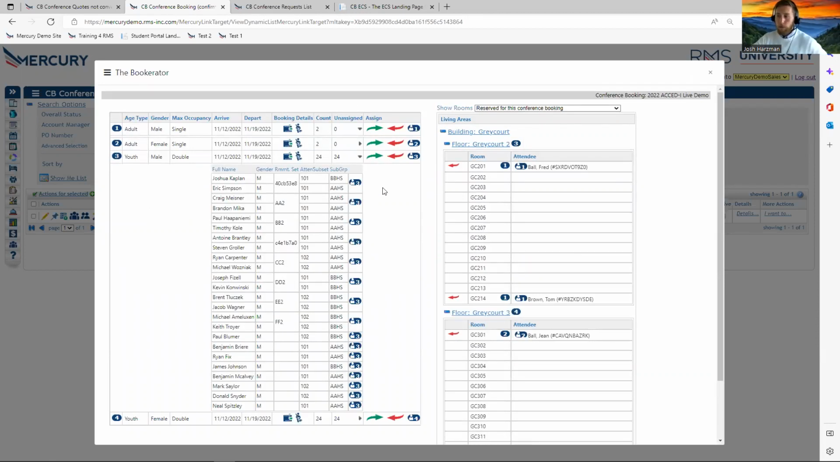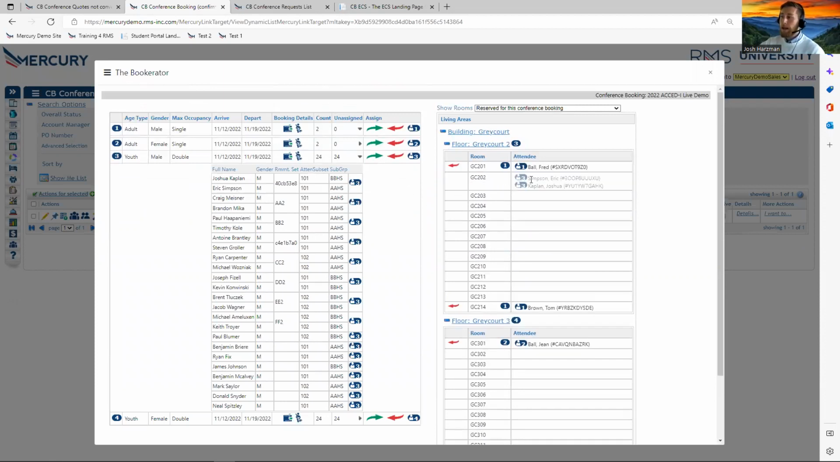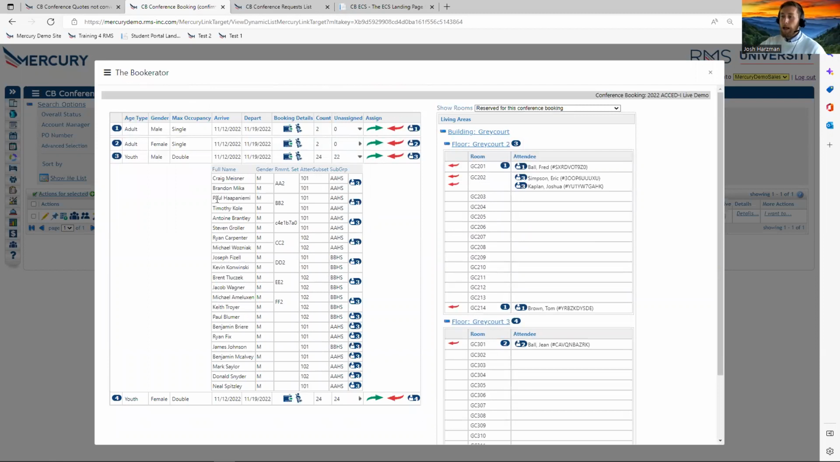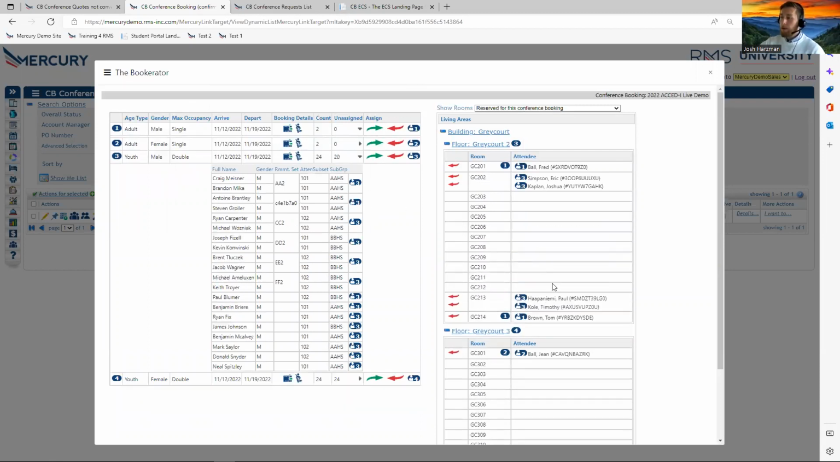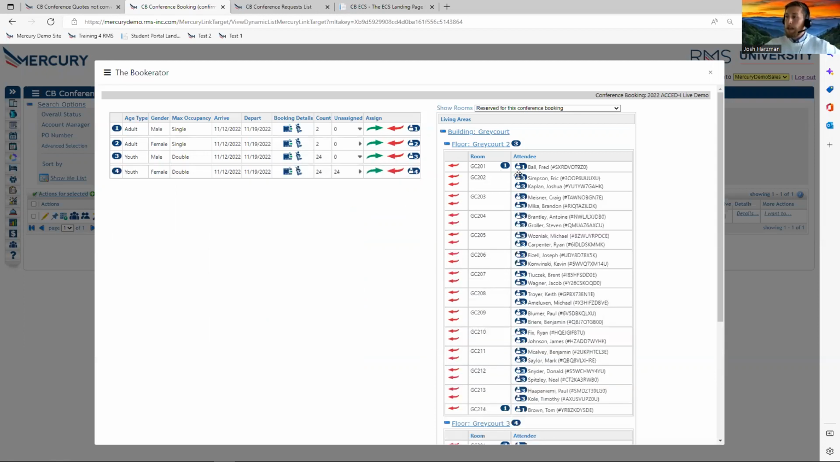Now, we said these kids were rowdy. Specifically, Joshua and Eric are rowdy. So we want to pick those up and make sure that they're right next to a chaperone. And Paul and Timothy are rowdy. So we're going to put them next to the other chaperone. And the rest of these boys, it doesn't matter where they're booked as long as the roommate groups are still honored. So we press our green button. And it fills up the rest of your reserved rooms.